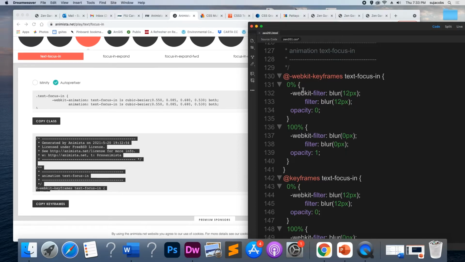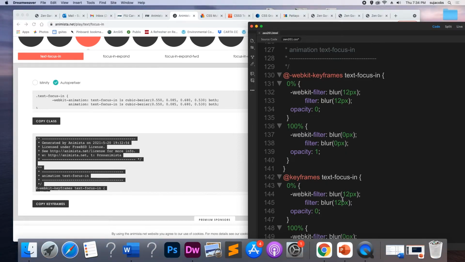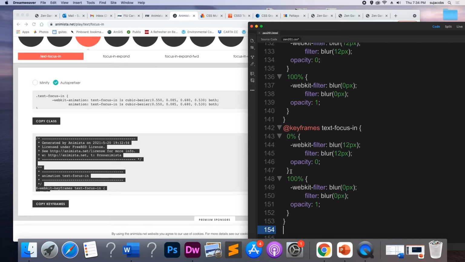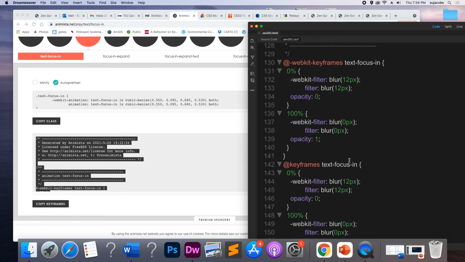And basically what happens at 0 is we're completely blurred, and at 100% we're not blurred at all. So this is a blur filter. So we're blurred 12 pixels, whatever that means. And then when we're done, we're blurred 0 pixels, which means we're not blurred. So that's the animation. And again, we have WebKit keyframes, we have regular keyframes. WebKit, this is for Safari. This thing at keyframes is for all the other browsers. Okay. All right, so that's the first part.